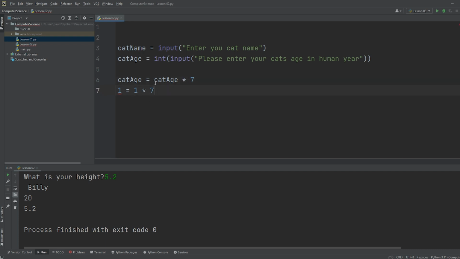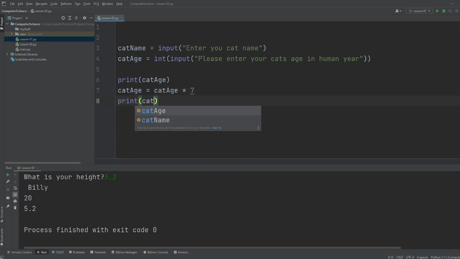So cat age is equal to 1, or 1 equals 1 times 7. Now if I entered in 3, it would say 3 equals 3 times 7. So you can see whatever's there, we're just going to use over there. Okay? So let's delete that out. To test this, I'm going to print cat age above that line of code, and then I'm also going to print cat age below that line of code.